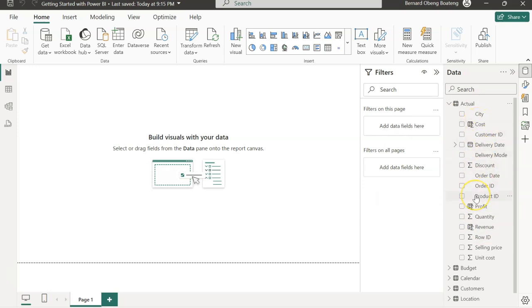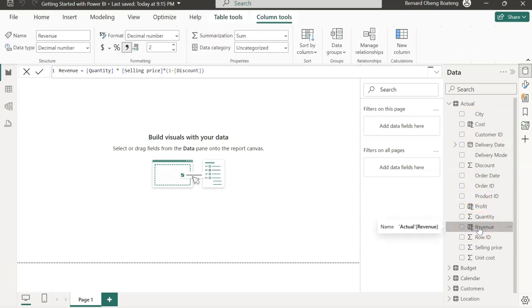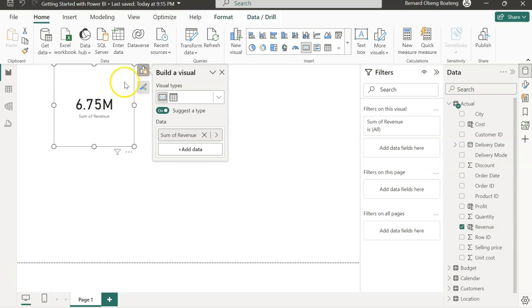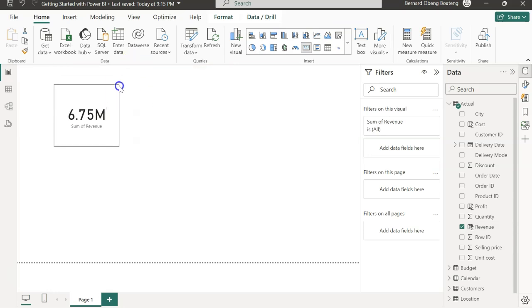Now, by default, the default behavior is that if I take this new column that I created and then I drag it, so I click and hold and I drag it onto the canvas, right, I get a card visual created.